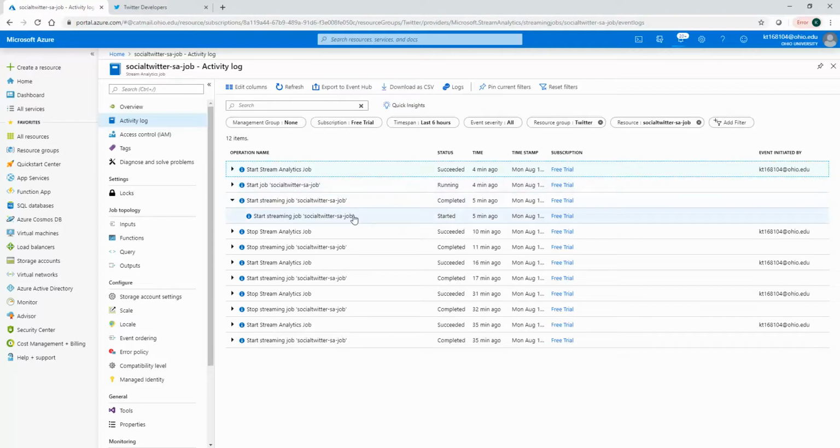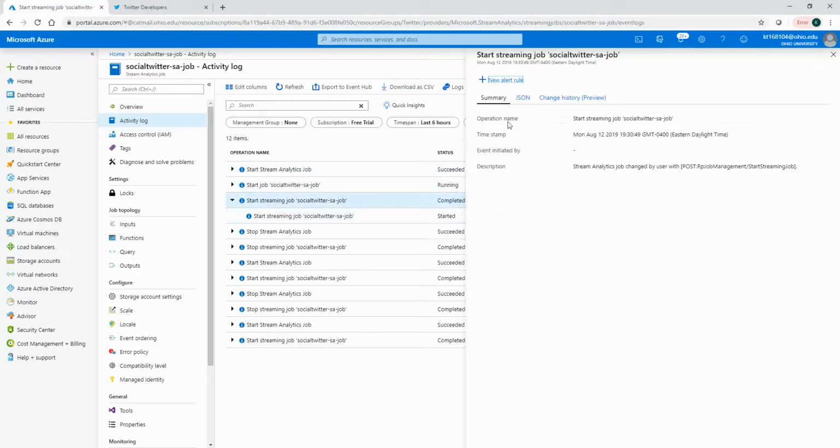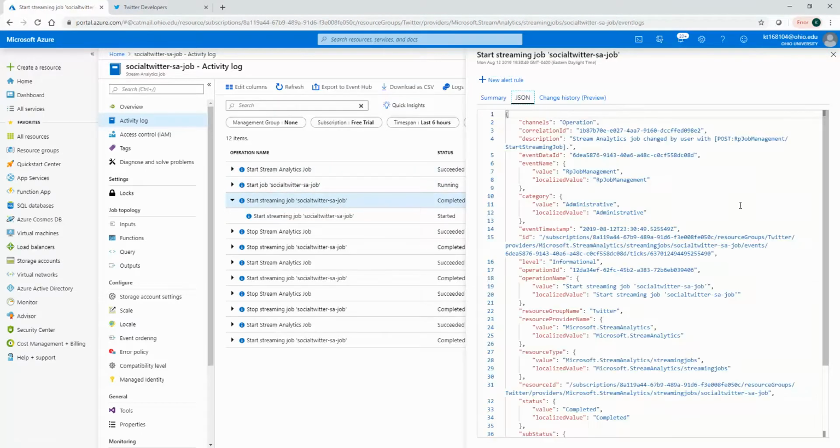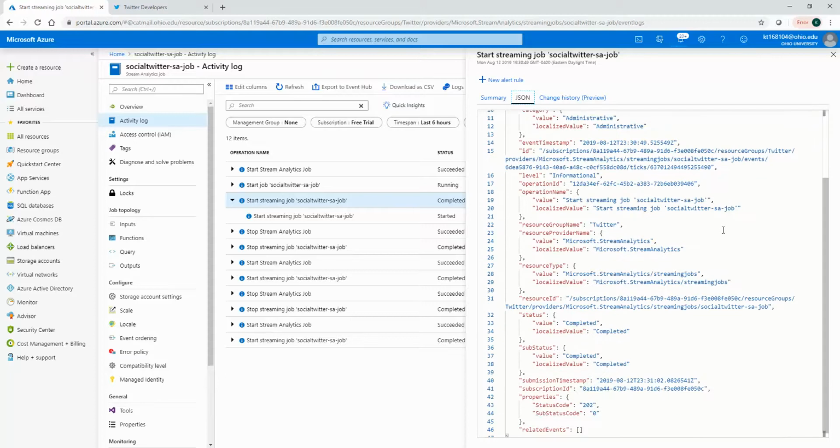So if I wanted to go into one of these, I could go to this JSON tab. It's going to tell me everything that I need to know. If a job failed, I would look at this property closer down in the properties area, and it would tell me why it failed, giving me, hopefully, enough information that I can go back, fix it, and rerun it, and it would work.